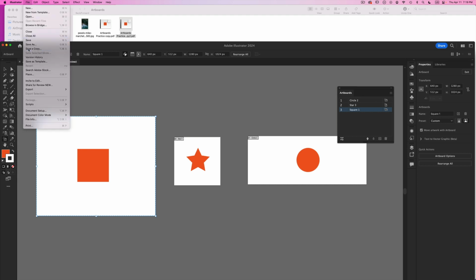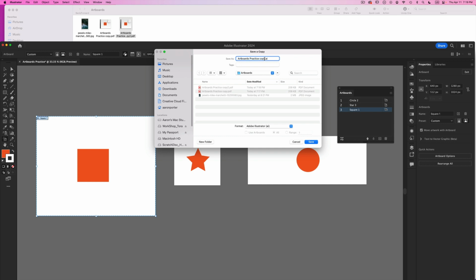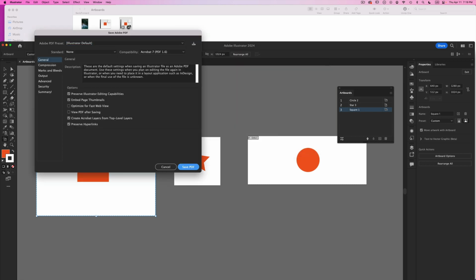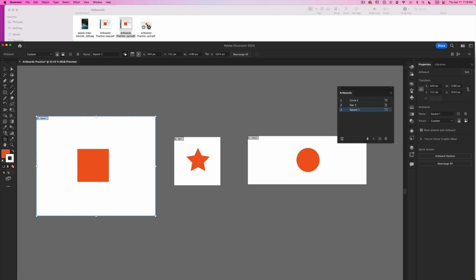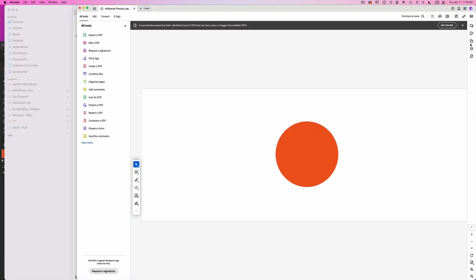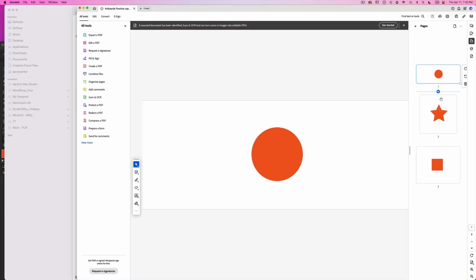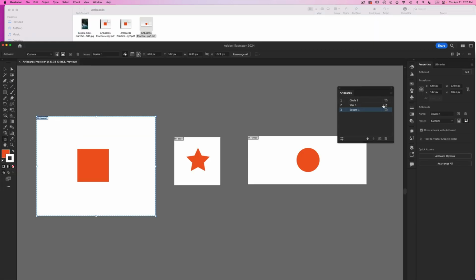But now if I go File, Save a Copy, and I'm going to call this copy 3, make sure I change that to a PDF, and enter, and whatever the default is. There we go. Now you can see the circles at the front. So I'm going to double click to open it, and you can see it's circle, star, and the square. That's the order, and that's the order that you see in the artboard panel, not what you see visually here, the way they're arranged. Okay, so that's important.